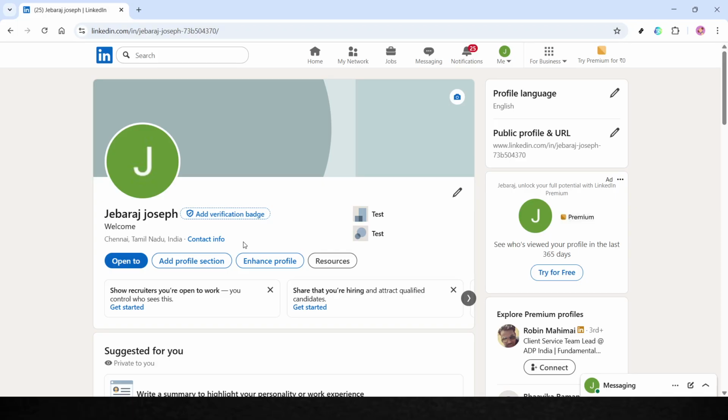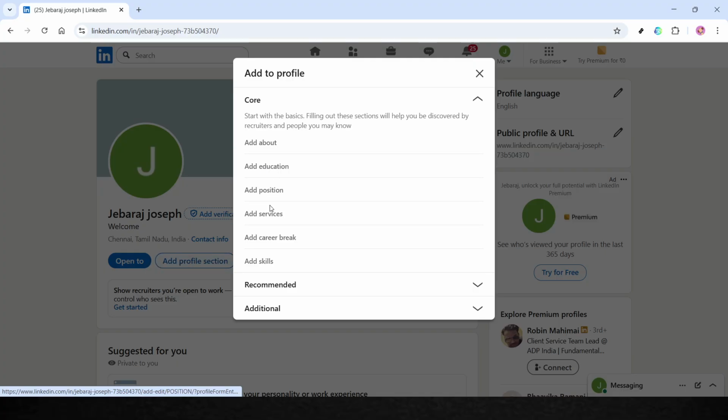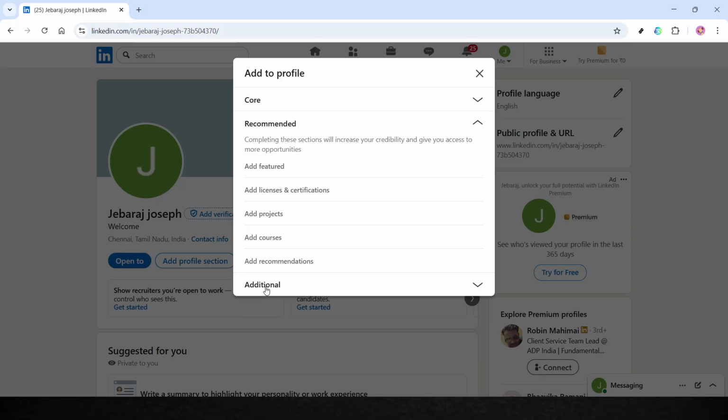Now, look for the Add Profile section button, which you will find just below your profile summary. Give that a click, and from the list of sections available to add, choose Featured. This section is where you will highlight the content that best represents your professional brand. To start adding content, click the plus button within the Featured section.